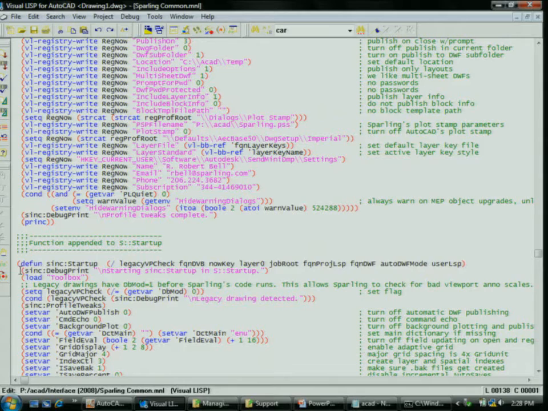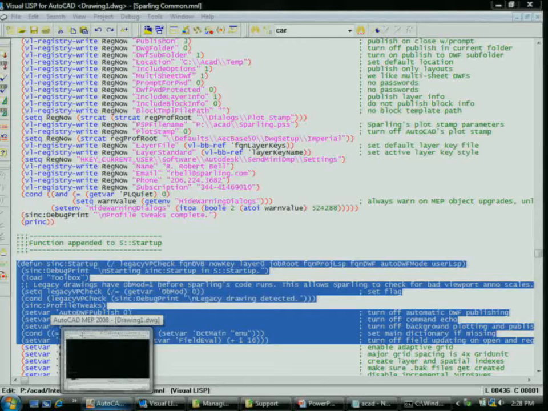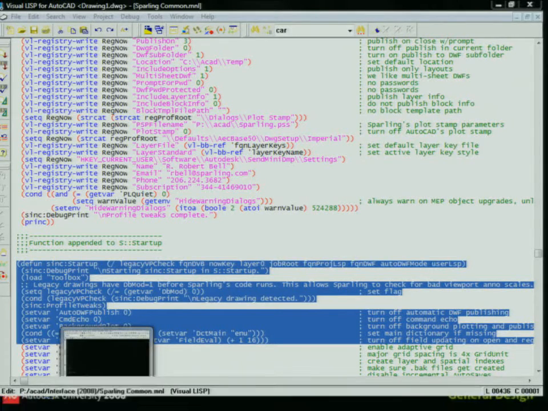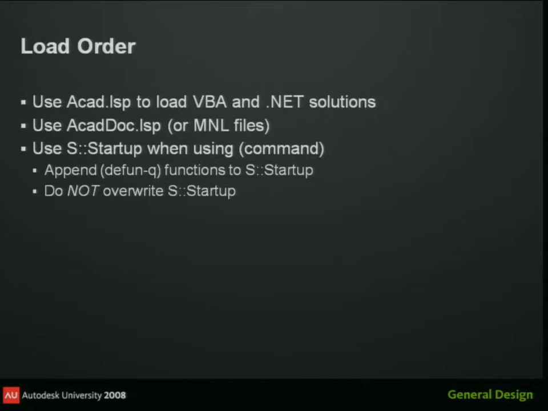And then we get down here to the startup function. This is where I start doing all the drawing modifications. You can see that I am doing all of the profile tweaking there and setting up the db mod variables, so our drawing is going to eventually open up as an unmodified drawing. All right. Oh, and don't overwrite S::STARTUP. I have to come back here. You want to append the functions.